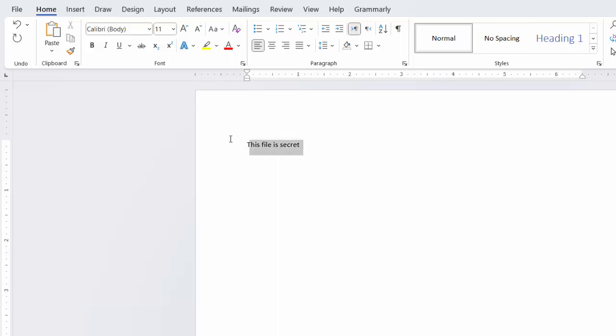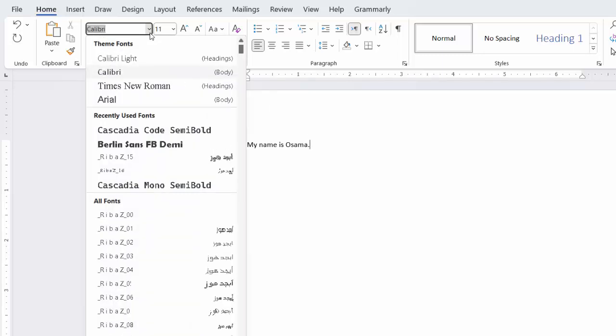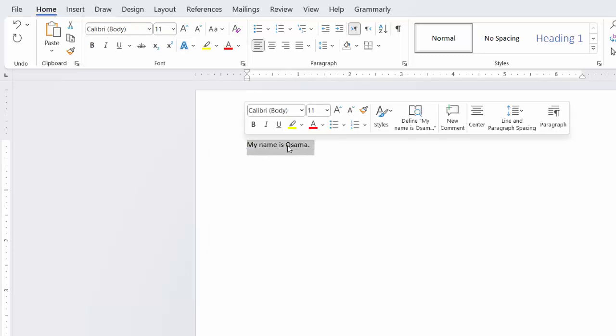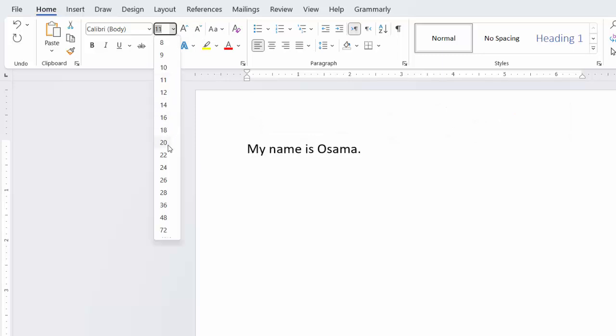So for example, I will write something here. For example, my name is Osama, something like that. I just add something here. Now, in order to change the size and the type of the text, first, with the mouse, you just select the text, and then here you can change the size of the text.